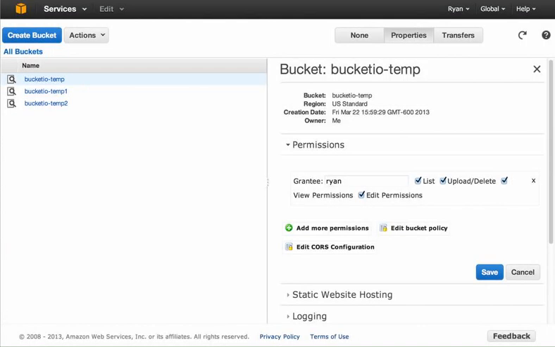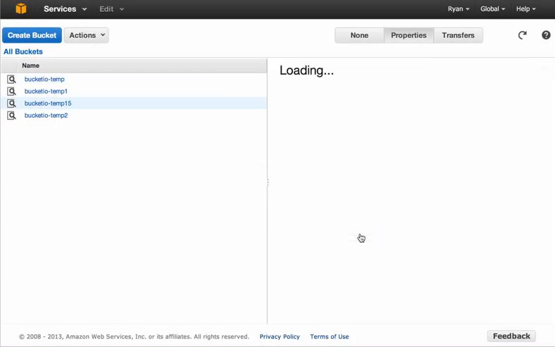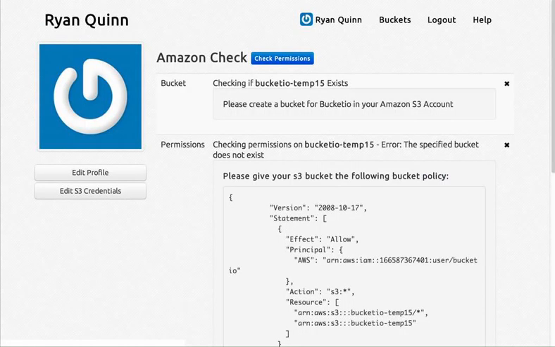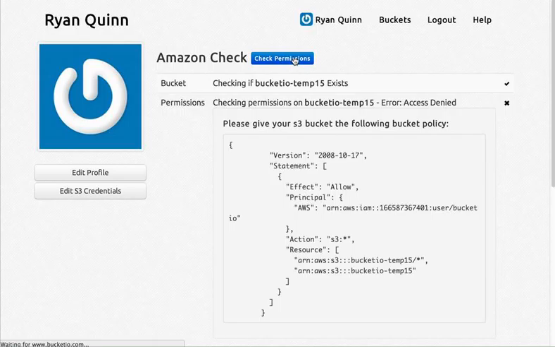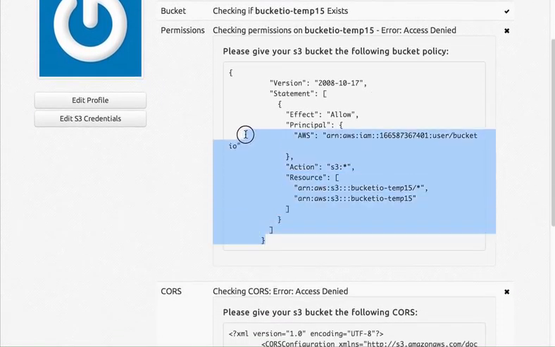So we can come over here to an Amazon console. I've logged into my account, and I'm looking at S3. And let's go ahead and create a bucket. We name that Bucketio temp 15. I think that's what we did. Create the bucket. Come over here. You can then check permissions again if you want to. You notice the bucket now exists. However, permissions are not correct.